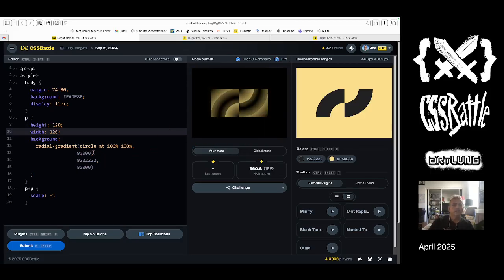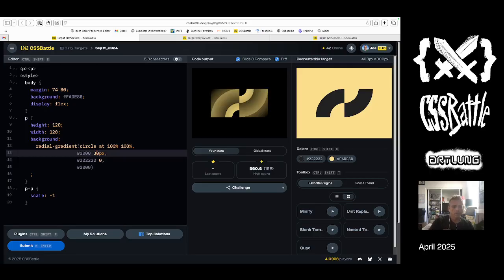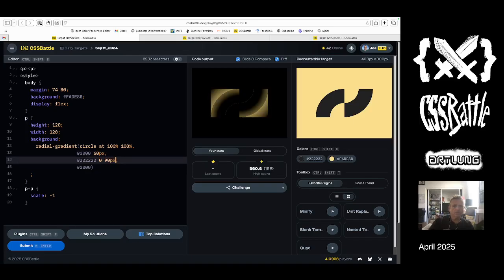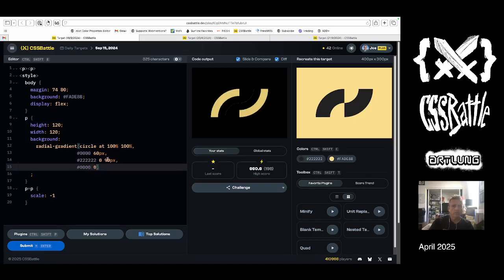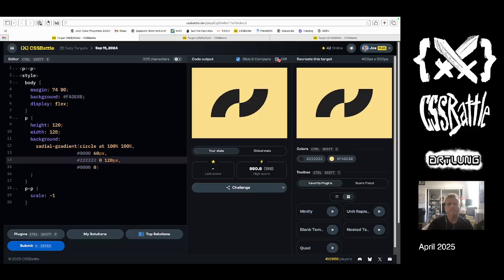It's not too bad. Let's set some color stops. 30 pixels, 0, 40, 50, 60, and then how about 90 pixels, 0, 110, 120. That's it. Let's submit and see whether we get to 100% total. Yeah, 100% match. Love it.